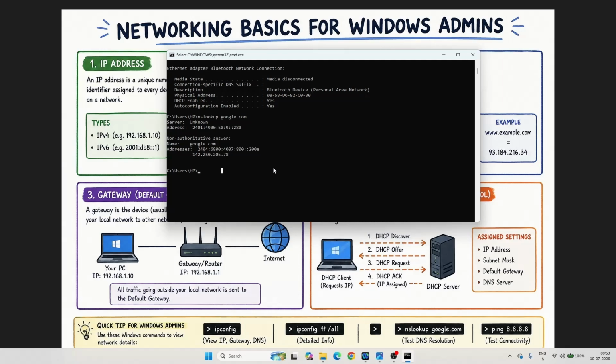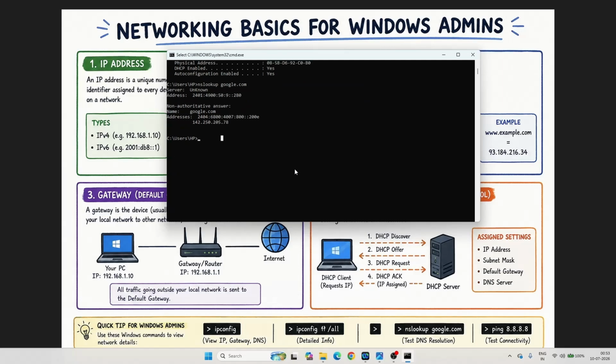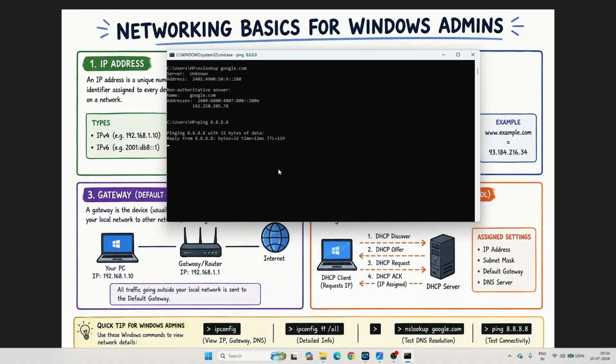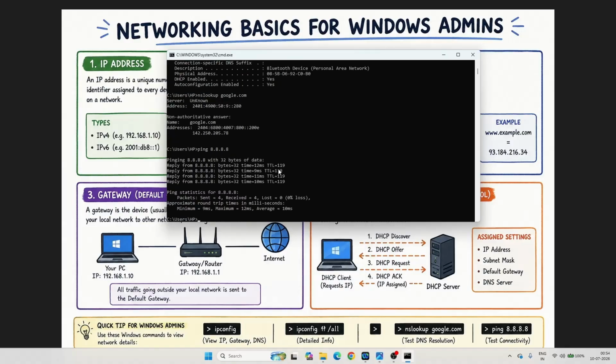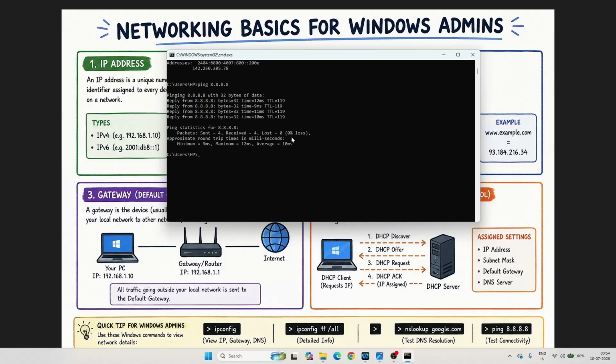Yeah. So there is one more command which we refer to as ping, right? So we'll do ping 8.8.8.8. So as previously I told you, this is one of the addresses of google.com. If you ping them, you'll get this kind of data. I'll explain what it is.